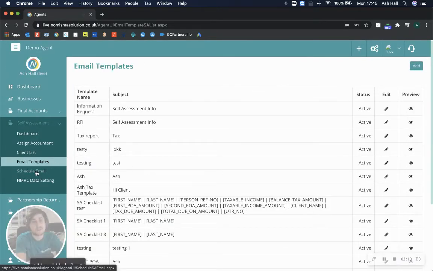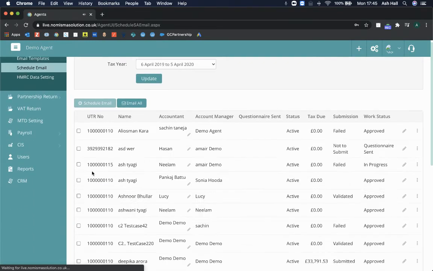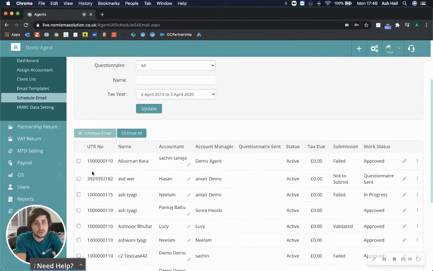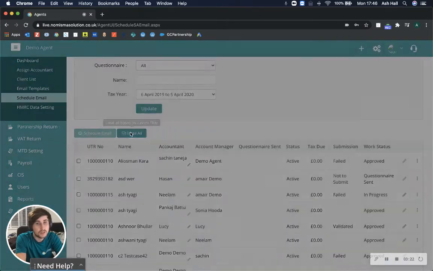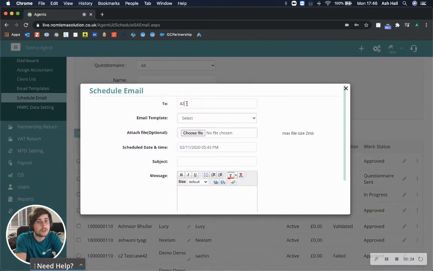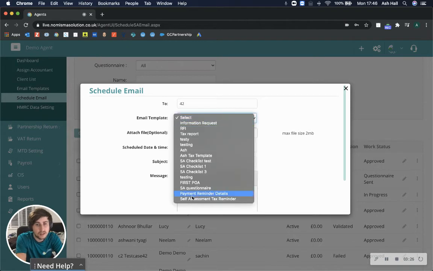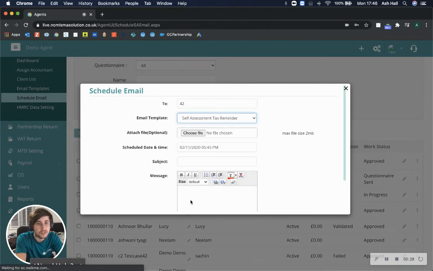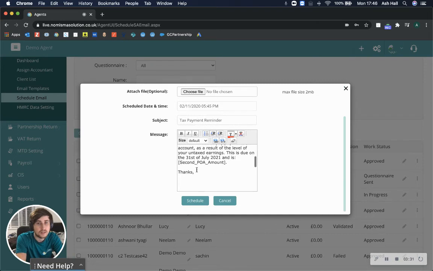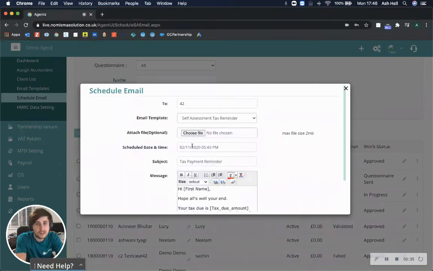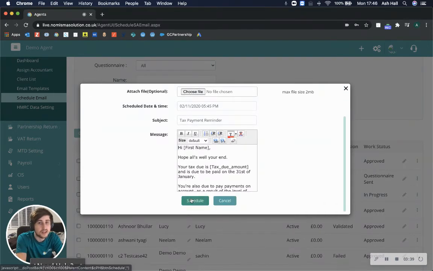And then when you come to schedule emails, you can select all of your clients that you want to schedule emails to. You can just select email all if you wanted to. So I'm going to select email all. There's 42 clients I'm sending this to. I select my email, self-assessment tax reminder. This is the email that I've just drafted. It's got my signature. And then you can select your time and date, the subject, and you can schedule that.